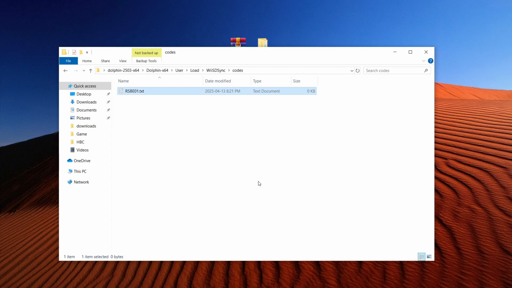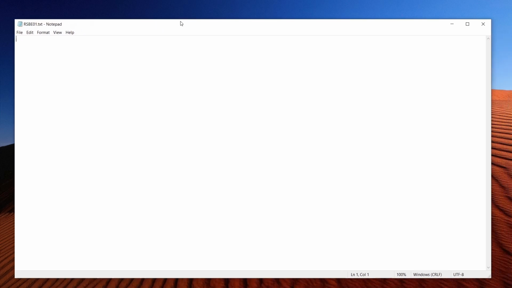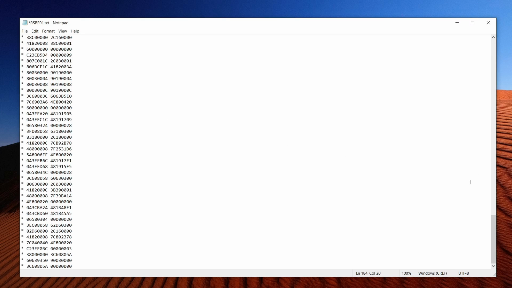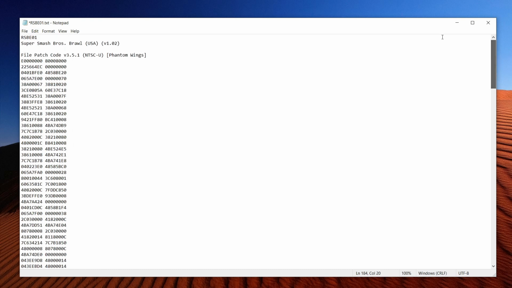RSBE01, and then you're going to open that text file up. And like I said, in the description, there will be a thing to copy paste in here. So I'm going to copy paste that. And what is this? Well, this is the code, or at least the bare minimum codes, in my opinion. Actually, it's one code and a bonus code. So yeah, it's the bare minimum.